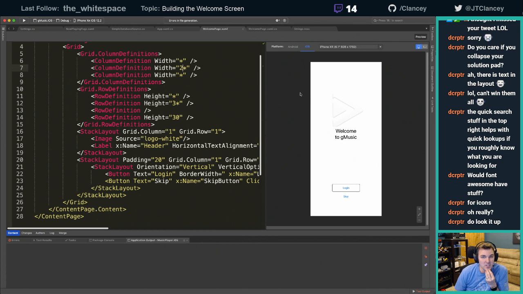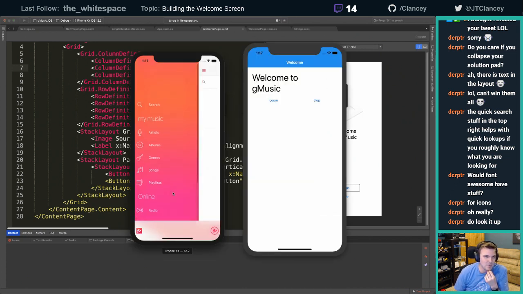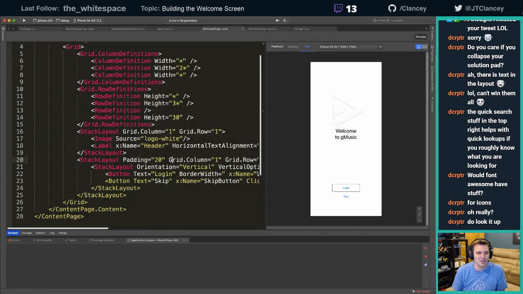Either way, we also need to throw a gradient. gMusic uses gradients. Not sure how popular those gradients still are, but I'm using them, so deal with it. Unless you're a designer and you have a better idea, then let me know and I will use something better. Although this doesn't look like it's parsing.